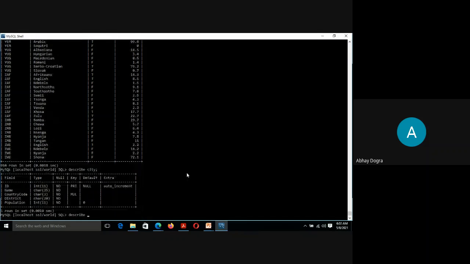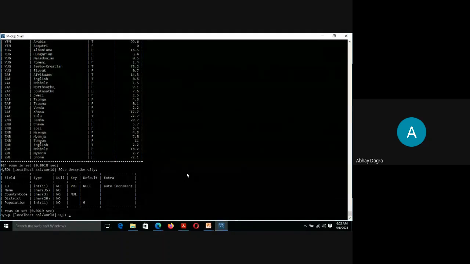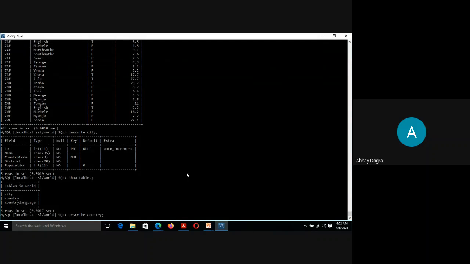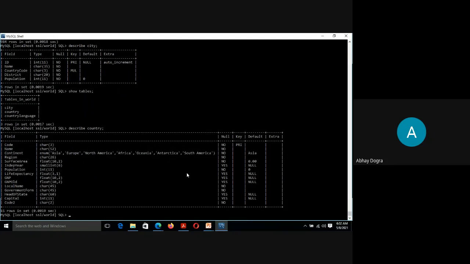Same way, if you want to see another table, there was one more table available here, but let's see this. Okay, let's say country. Press enter and you'll get to see this. Every table has its own structure. So this table has these many fields: code, name, continent, region, surface area, and everything is there. These are the data types these fields hold, and null and key we'll discuss afterwards.